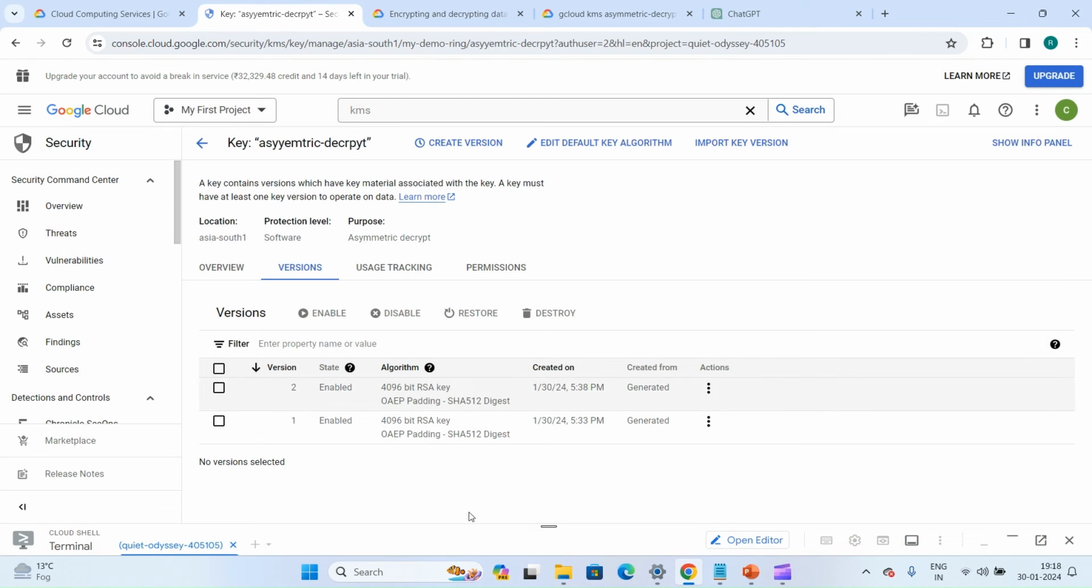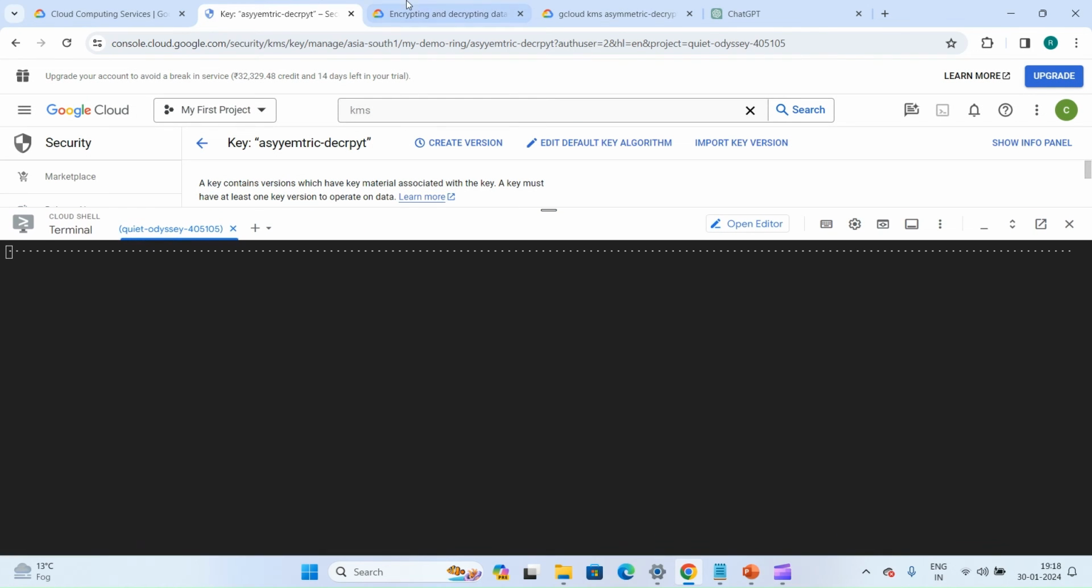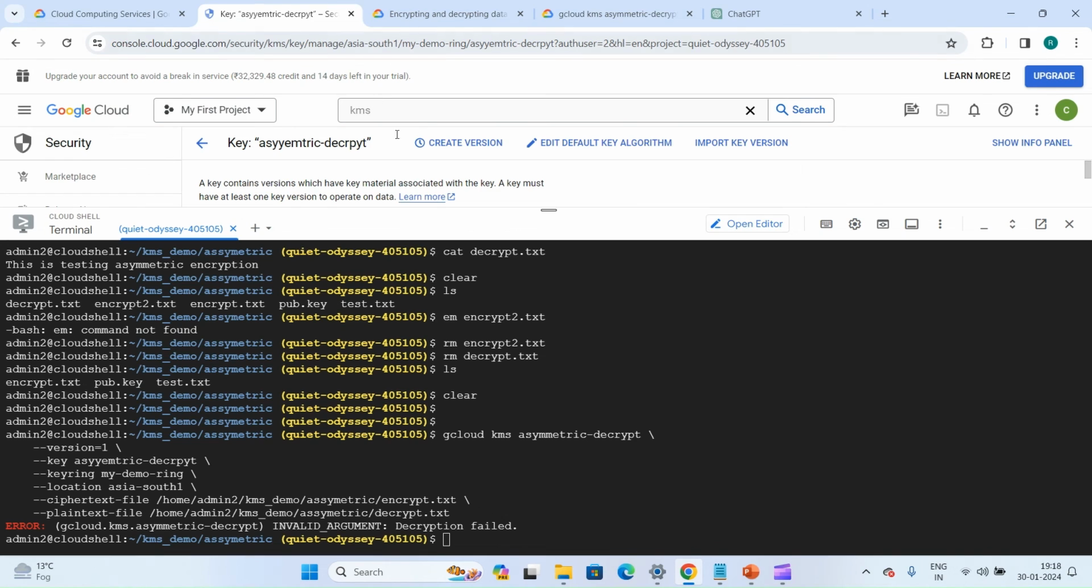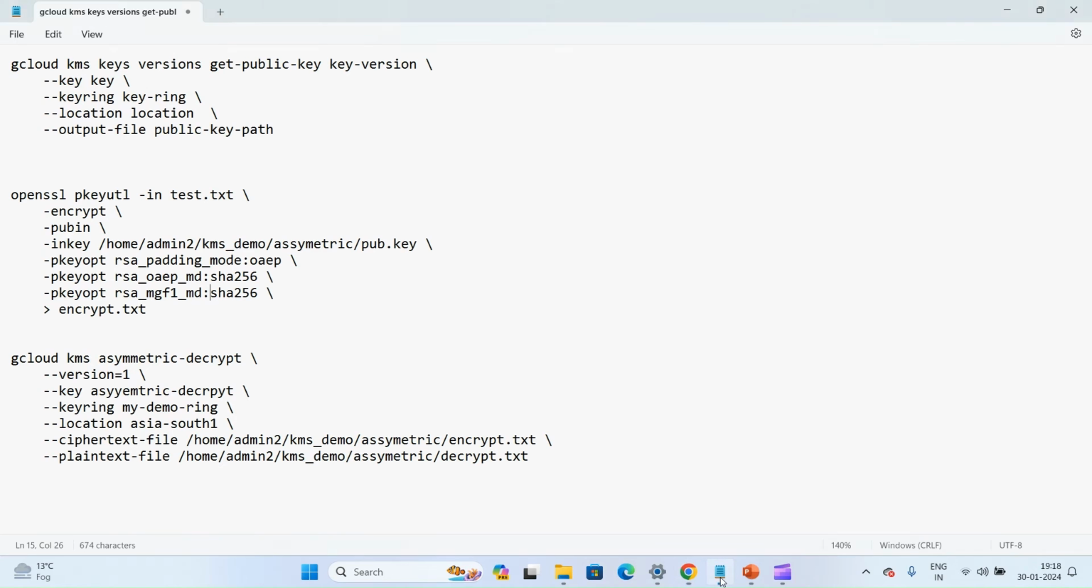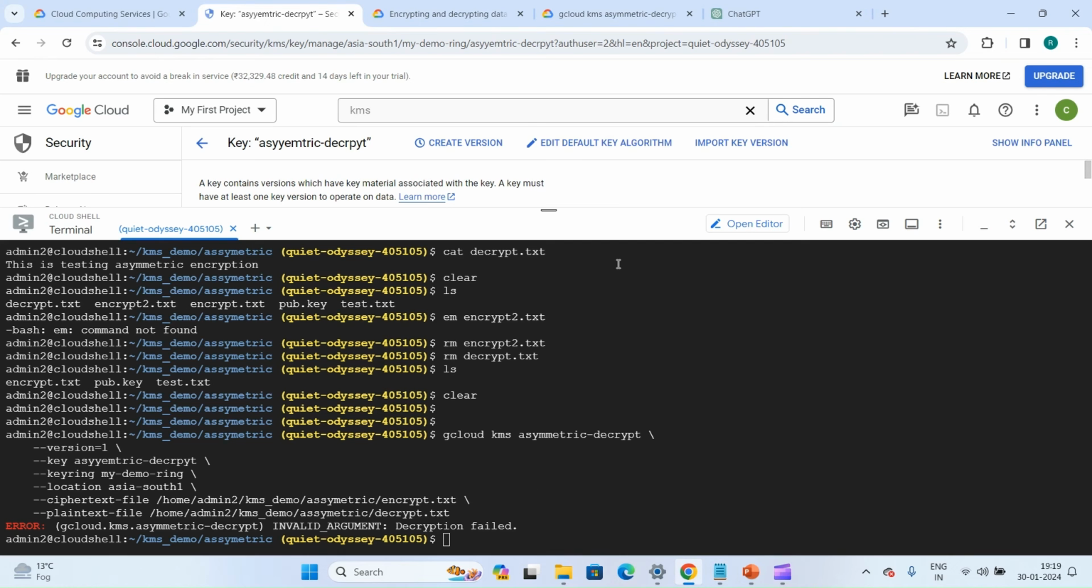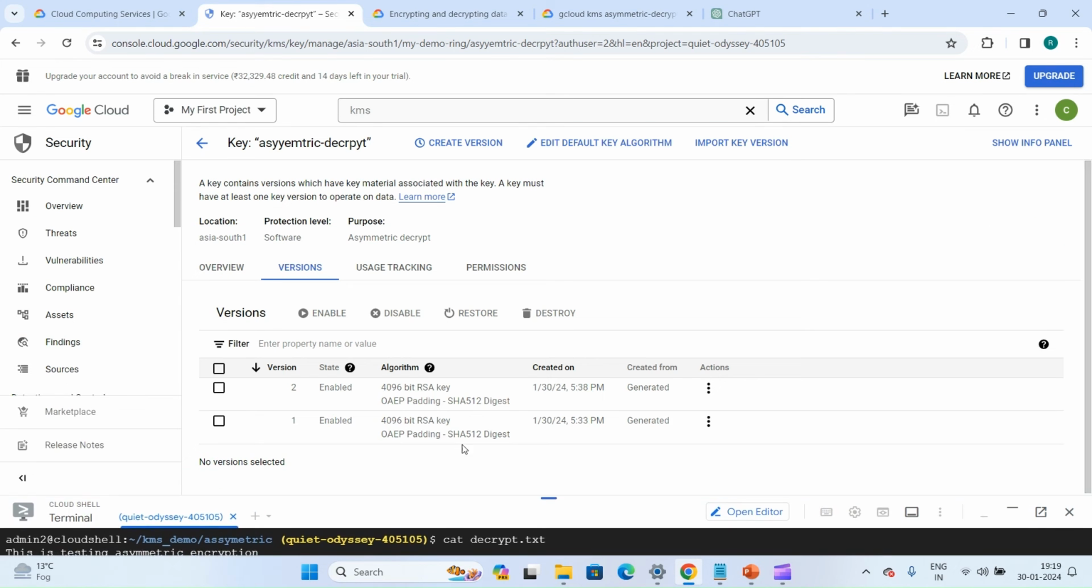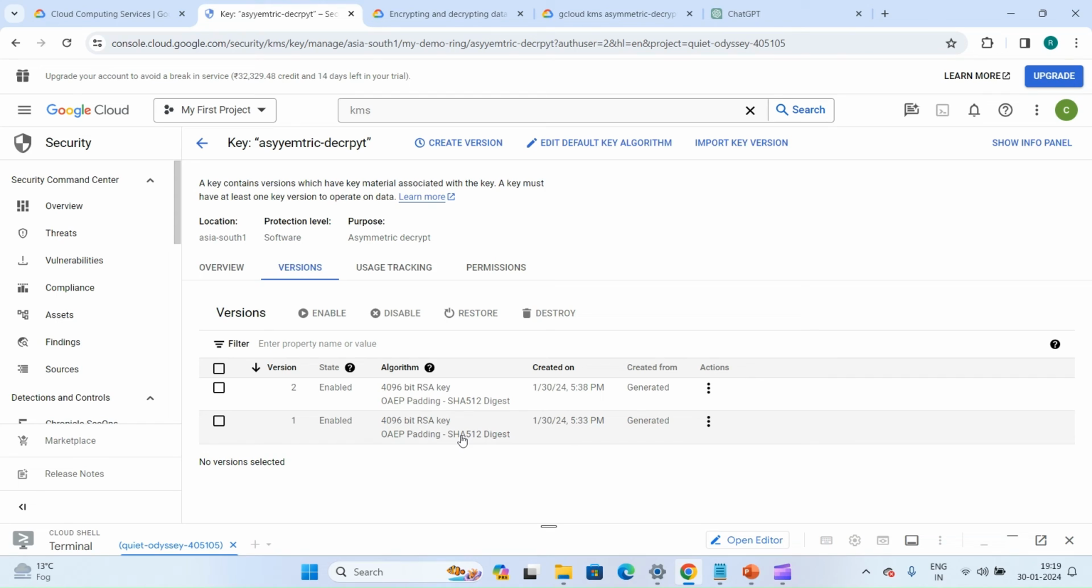So what is happening right now? I have encrypted with the 256 algorithm, you can see here, and when I try to decrypt with the 512 algorithm, which I am using right now, it is saying decryption failed because the data is not matching. That's the issue. So you have to make sure that you are doing the right thing.